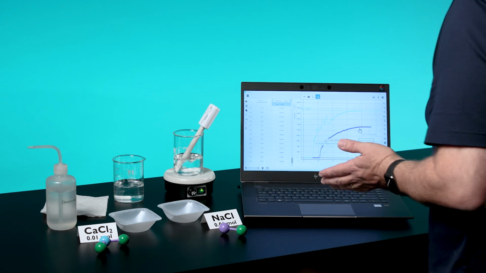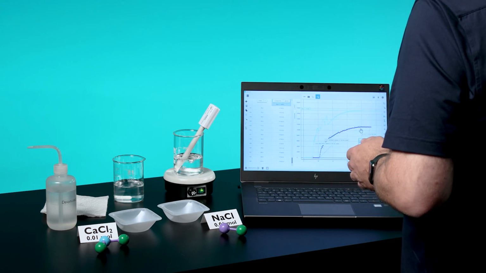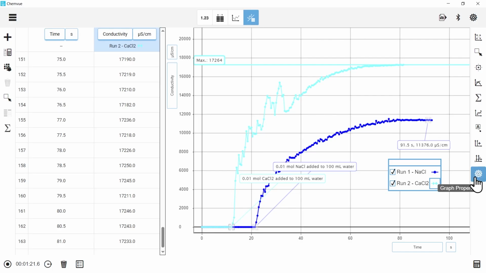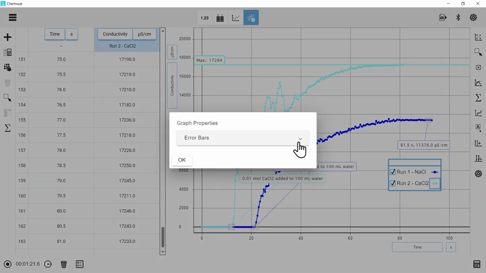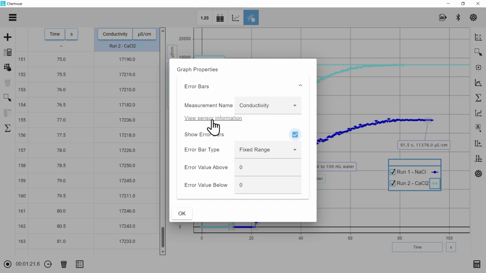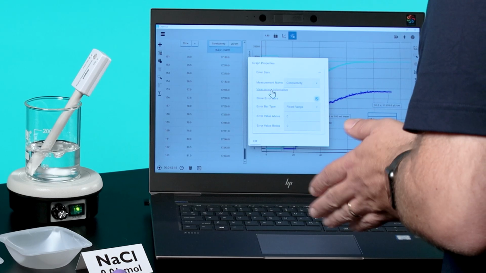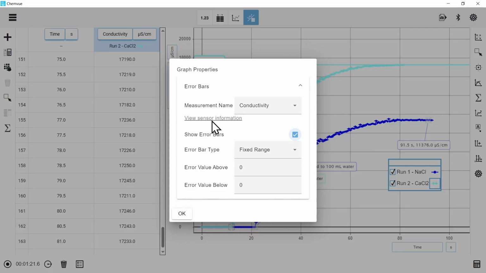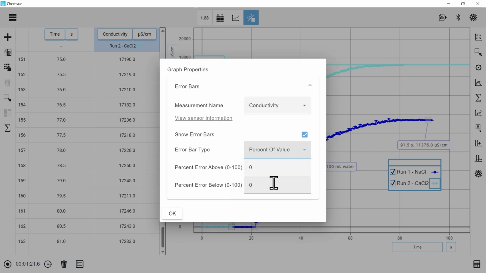But is that difference meaningful? To help determine that, I'd like to show the error bars for the measurements from the wireless conductivity sensor. From the Graph Properties button, I'll open Error Bars and choose to show error bars. If I were to follow this link to the sensor's product web page, I'd learn that the accuracy of the wireless conductivity sensor is plus or minus 5% over most of its range. So I'll select percent of value for the error bar type and enter 5 for the percent error above and percent error below.